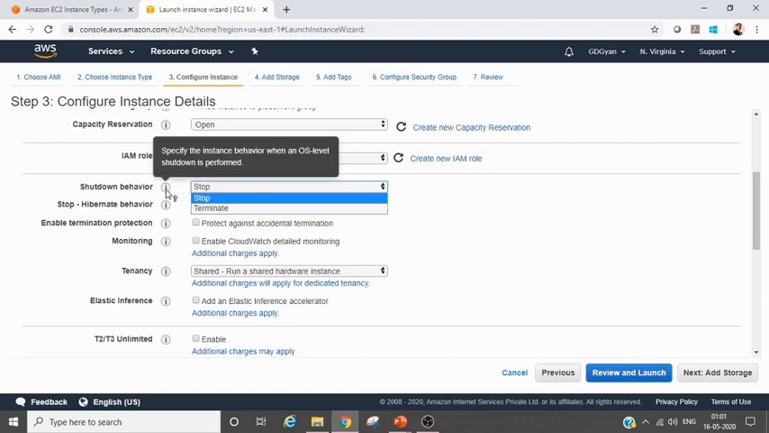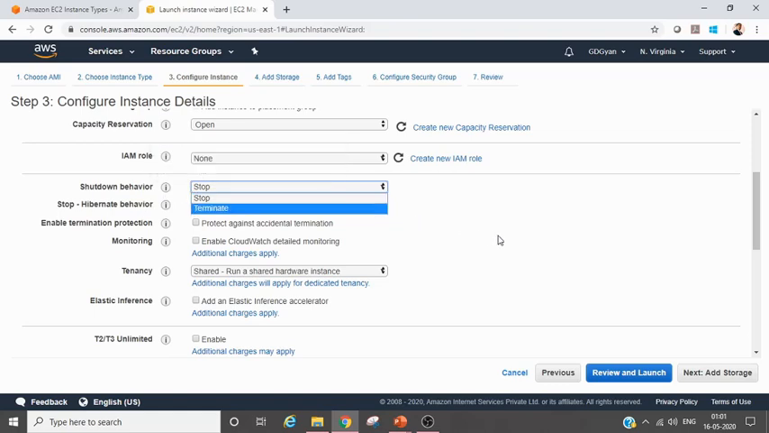That means you specify the instance behavior when an OS level shutdown is performed. If any shutdown is performed, you want stop or terminate. I want stop definitely. Who wants to terminate here? Stop hibernate behavior enables hibernation in addition to stop behavior. You can do that, but it is not required as of now.